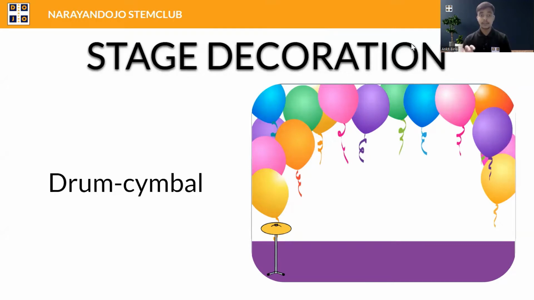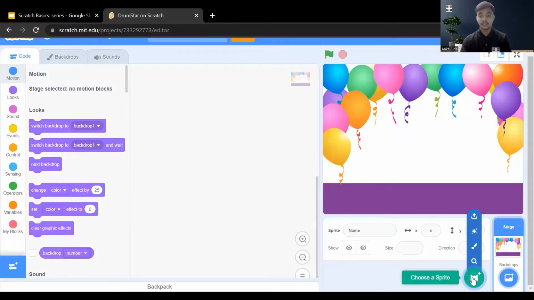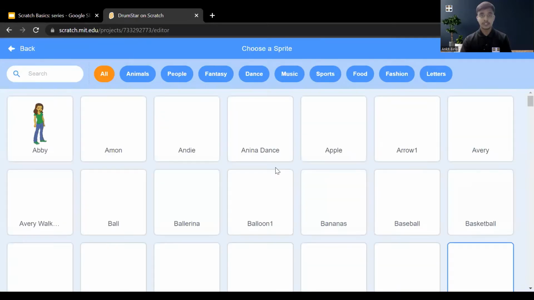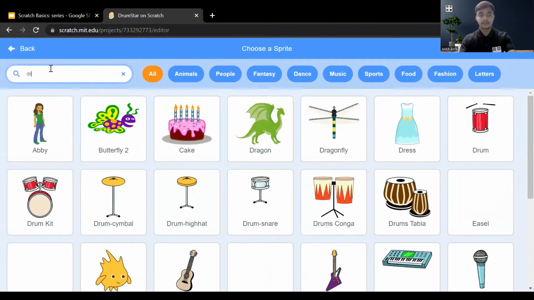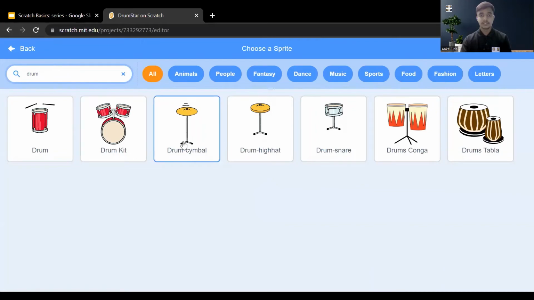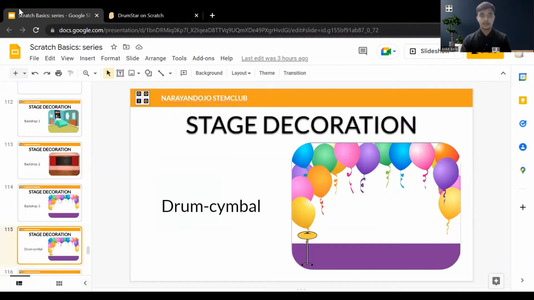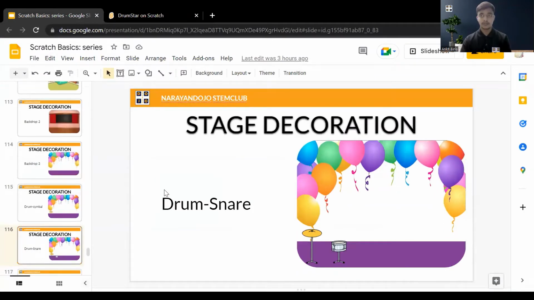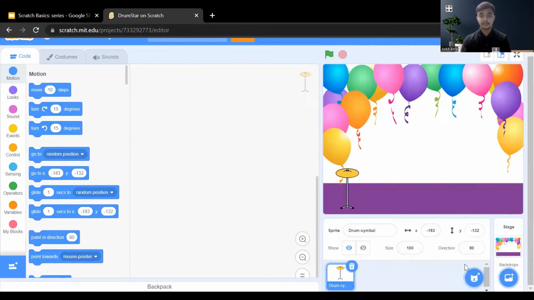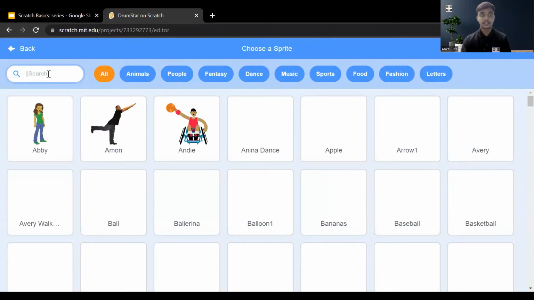Now we are going to add the multiple sprites. The first one is Drum Cymbal. For adding the sprite, click on this option, click on the search bar, and search the same. So this sprite we are going to add on the stage. Click on it, and now it will be on the stage. The second sprite which we need to add is the Drum Snare. Again, click on it, search the drum snare.